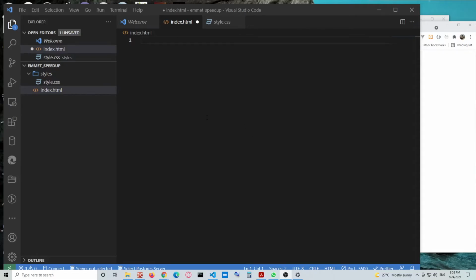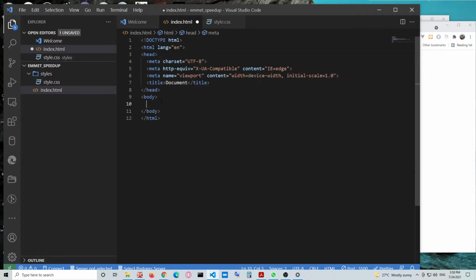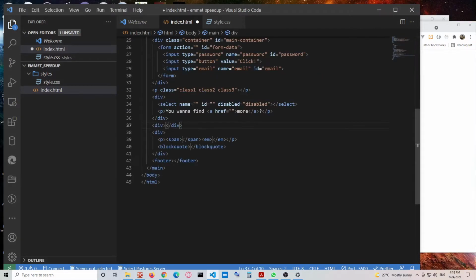Here I have opened my VS Code and I'm going to add a boilerplate for HTML code. I type an exclamation symbol, and the exclamation mark will activate the Emmet plugin, and if you press enter, then a boilerplate code will be generated.